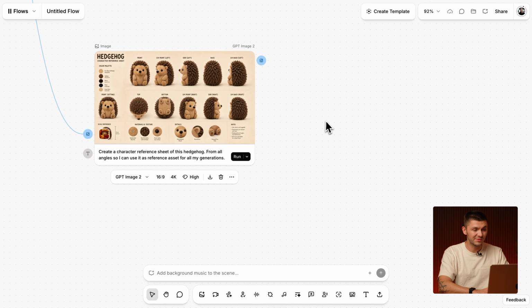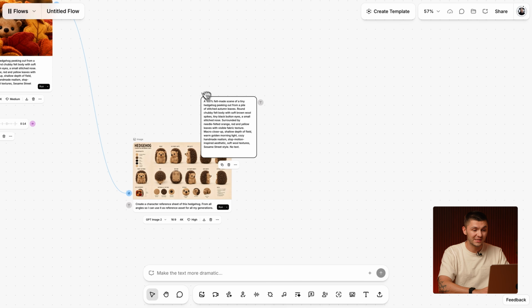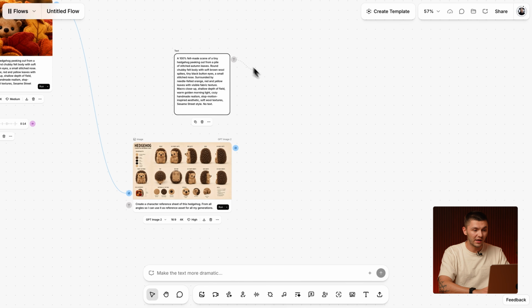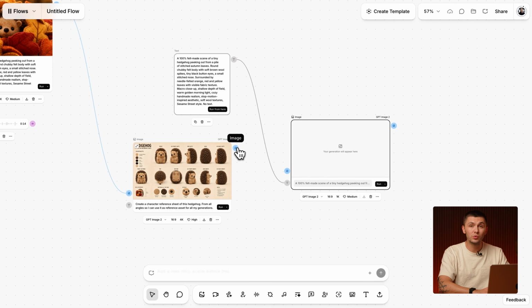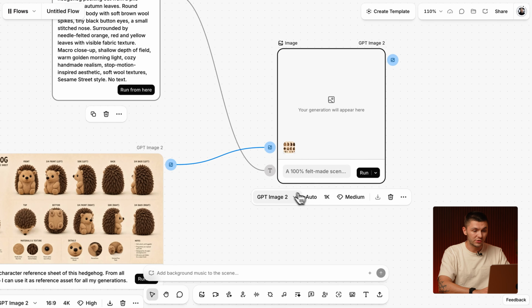And all I'm going to do is take each of these prompts and paste text directly onto the canvas. And then I can drag a connector from the prompt. We can do image generation. And then I'm also going to connect up the character reference sheet right here. What I want to do is customize it.